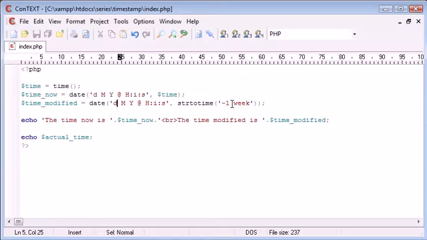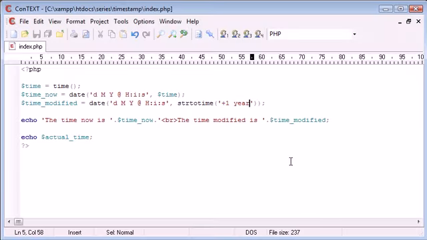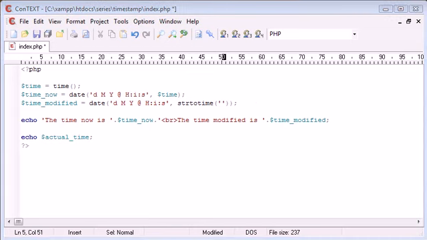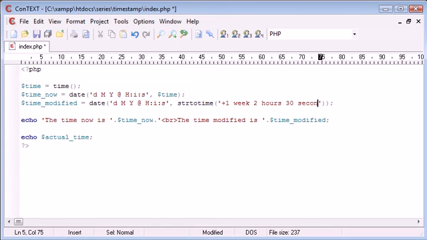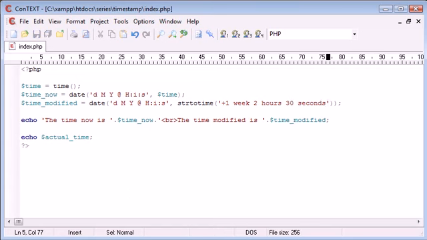So now what happens if we say plus 1 year? We're obviously going to take ourselves into 2012. So we've got 1st of April 2011 plus, and then the modified is 1st of April 2012. But what we can also do is combinations. So what we can do is we can say plus 1 week, 2 hours, 30 seconds. Okay, so what we're now doing is we're adding a week, 2 hours and 30 seconds.